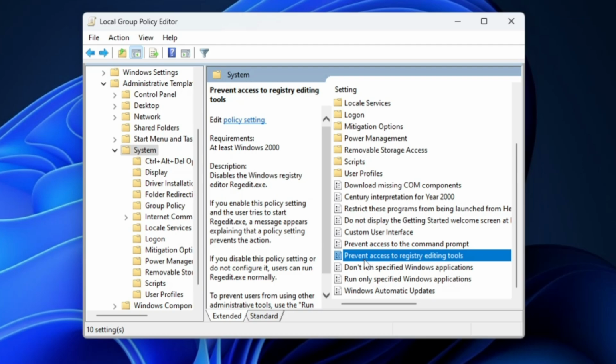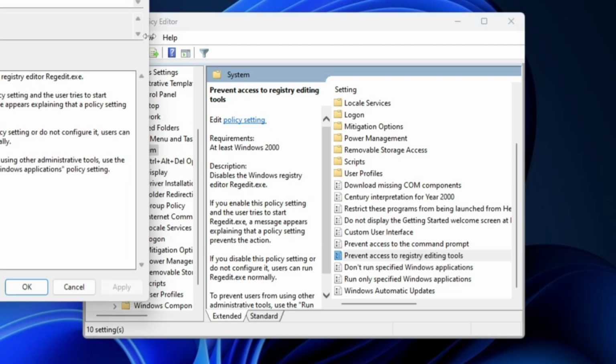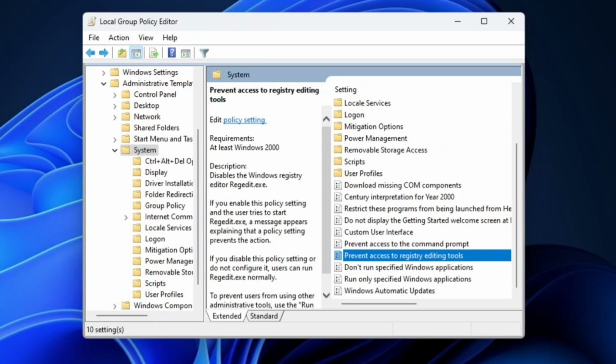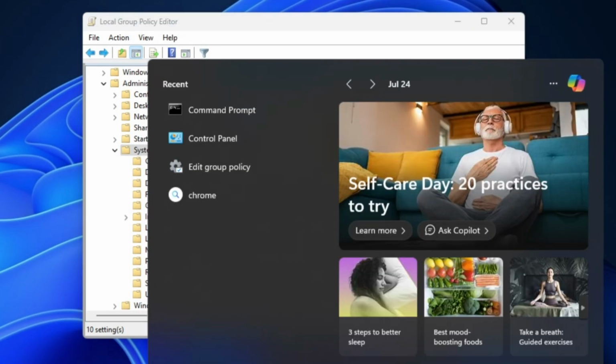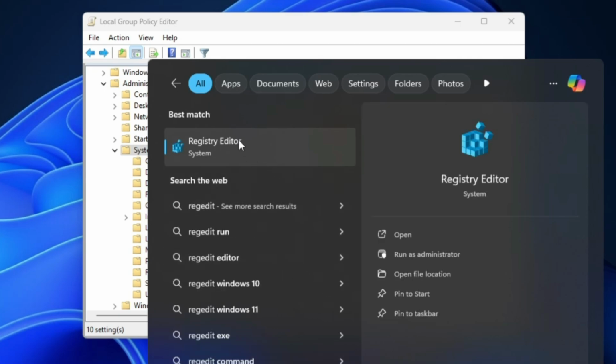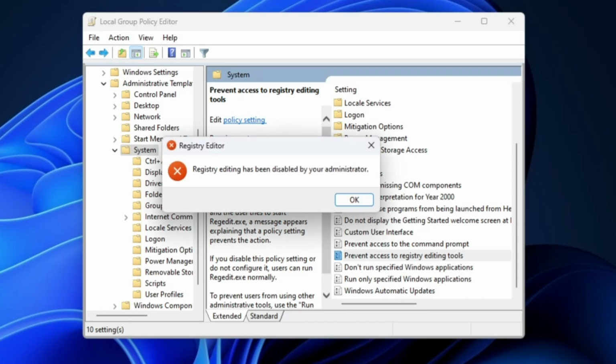And just below that, you will find the prevent access to registry editing tools. So again, make a click on it and you have to choose enabled. And it says disable regedit from running silently. So you have to choose yes. Click on apply and click on OK. So now again, if I click on my Windows search, type regedit, that is registry editor, and click on it. Click on yes. It says registry editing has been disabled by your administrator.